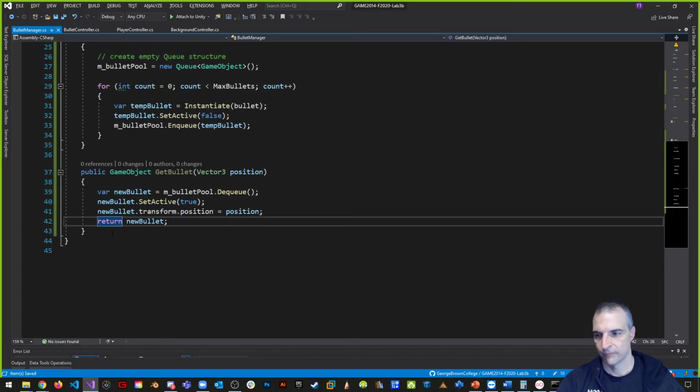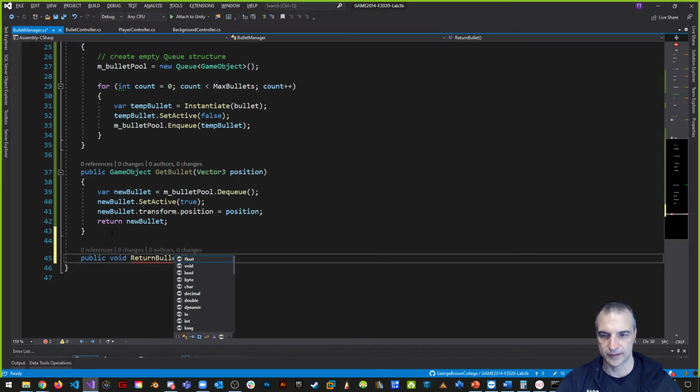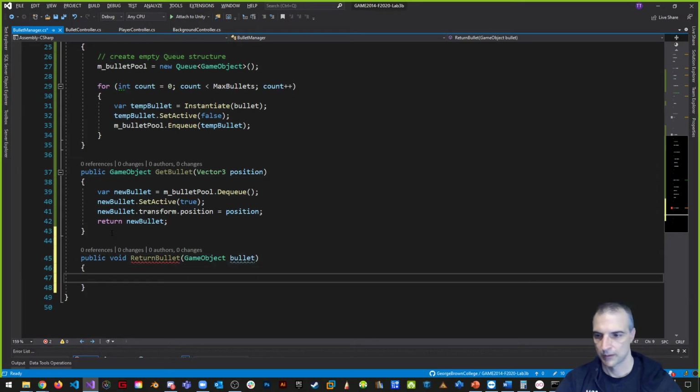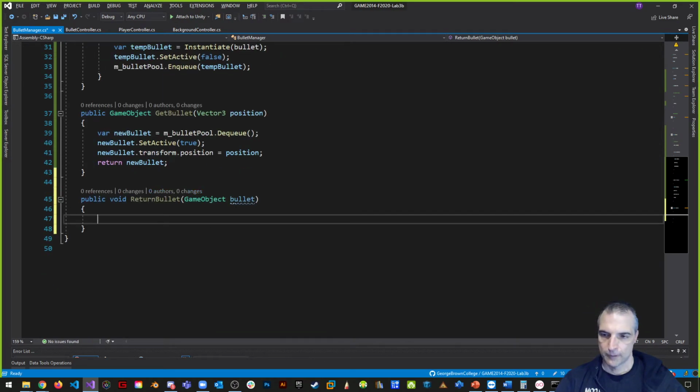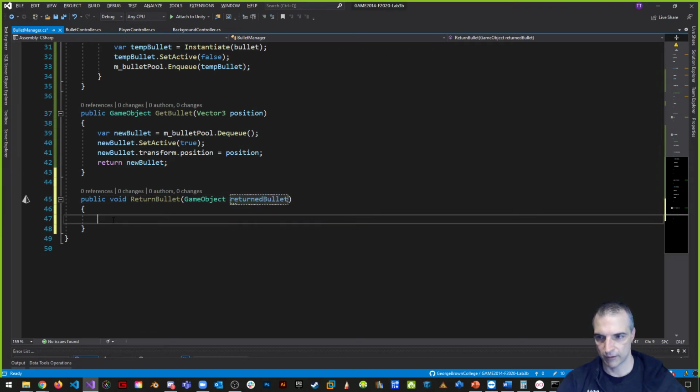Next, we want to be able to return it back into the pool. So we're going to make another public method, which is going to be void, and we're going to call it ReturnBullet. We can also call it AddBullet or SetBullet, whatever you want, if you don't like ReturnBullet. The parameter type is GameObject. We can also call it returnedBullet, just so there's no clash between the bullet up there and the bullet down here.